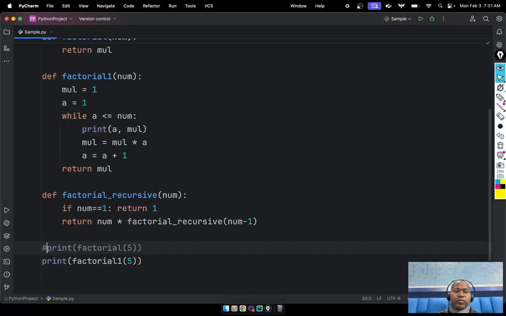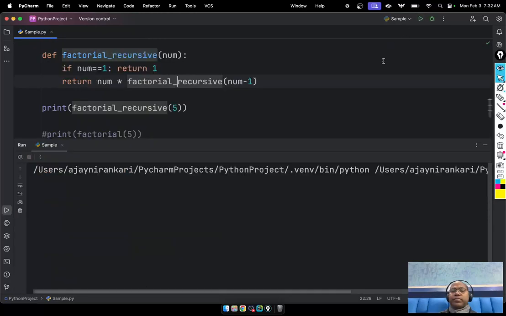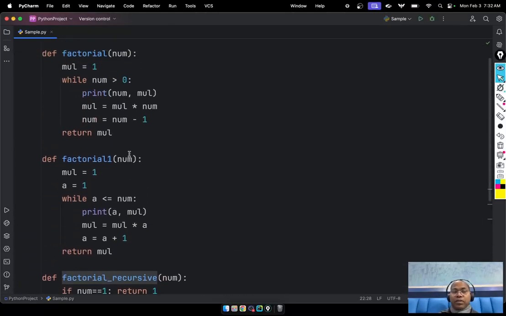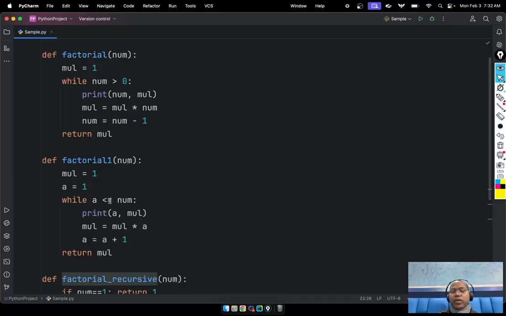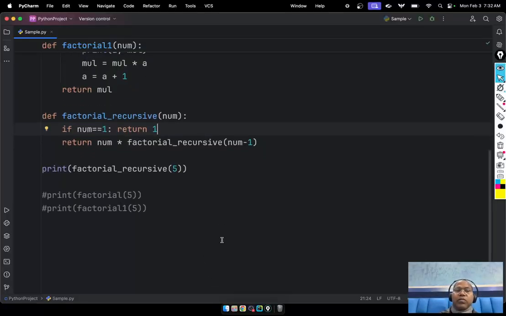Let's comment this out and print factorial of 5. So this is known as your recursive function. In this function body, you are calling this function inside the function itself. Now you are getting the same output. Notice this is very concise, very simple code, compared to what the same thing does here. It looks like a very concise and simple way to write code. So let's again understand how it works.